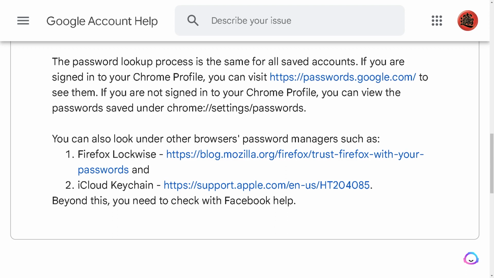The password lookup process is the same for all saved accounts. And if you are signed into your Chrome profile, you can visit https passwords.google.com to see them. And if you are not signed into your Chrome profile, you can view the password saved under Chrome, right? Settings and passwords. You can also look under other browsers' password managers such as Firefox Lockwise and iCloud Keychain, all right? Beyond this, you need to check with Facebook help. Now let's go to passwords.google.com to see how we can get our password here.